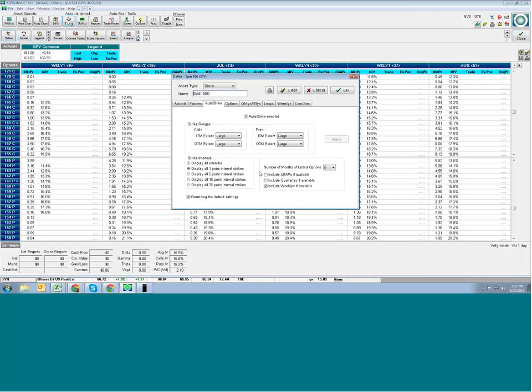I'm not looking at quarterlies or LEAPS, but if you wanted to, you would have those here. And if you wanted more months out, if you were looking at a longer period of time for a particular trade, maybe you'd want to actually adjust this to 8 or 9 months out. Because OptionVue, again, when you look at TradeFinder, it's only going to look at the options that you have defined here.